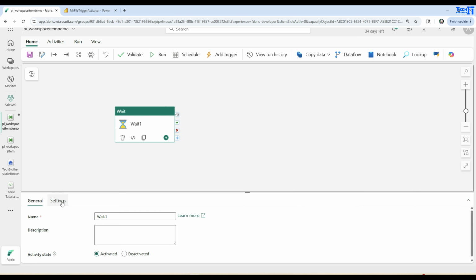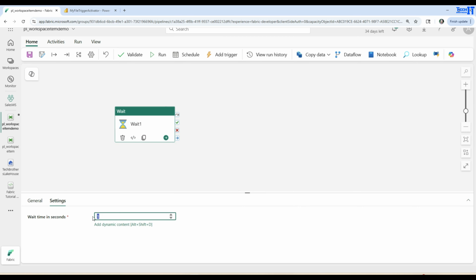Now for this wait activity, we are just going to say 2 seconds or so. Every time I run this pipeline, it's going to wait for 2 seconds and complete. Now we are going to go ahead and add a trigger here.